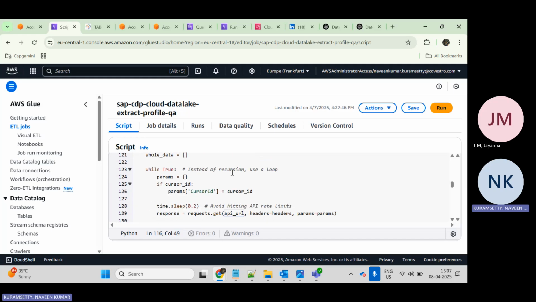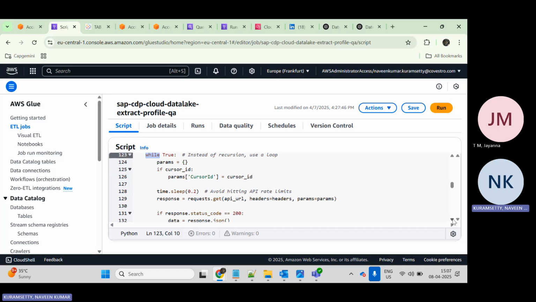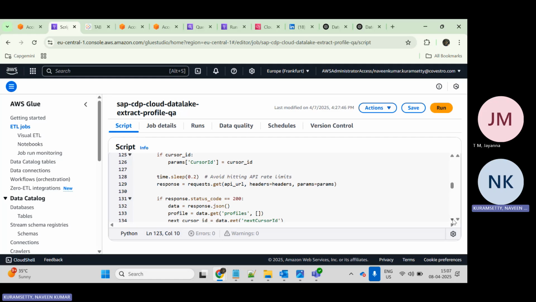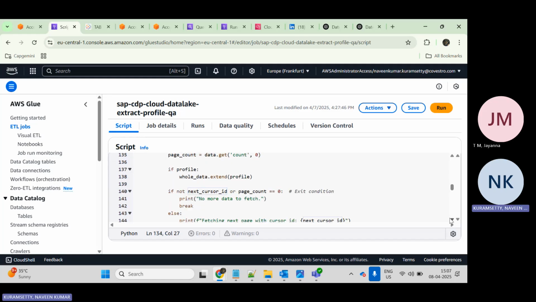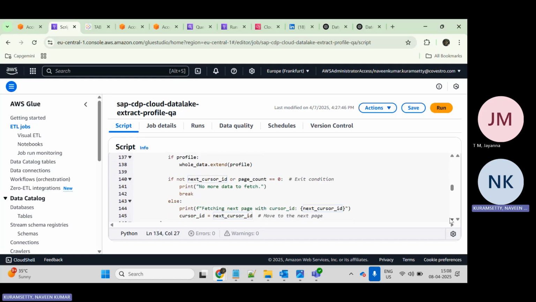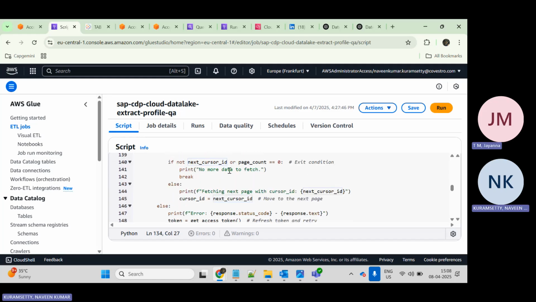Here we are iterating. Why we are iterating is because it's like pagination in the API. After fetching one page, we will get the next page in the same manner. After getting one cursor ID, we need to fetch for the next cursor ID until there is no cursor ID. Like that we need to fetch.